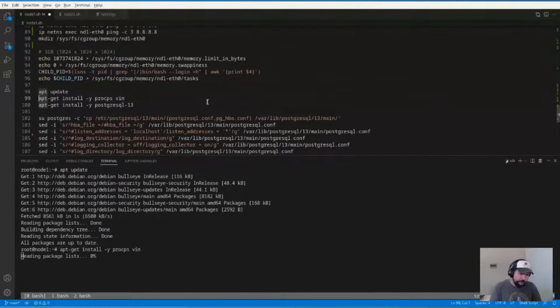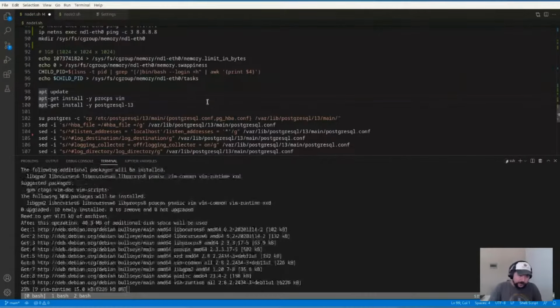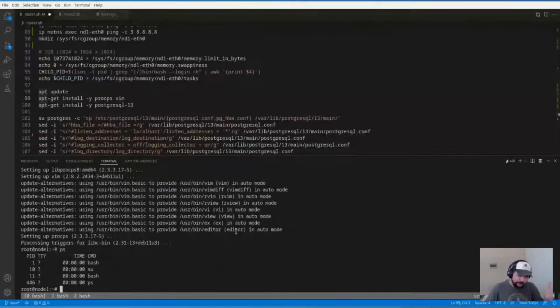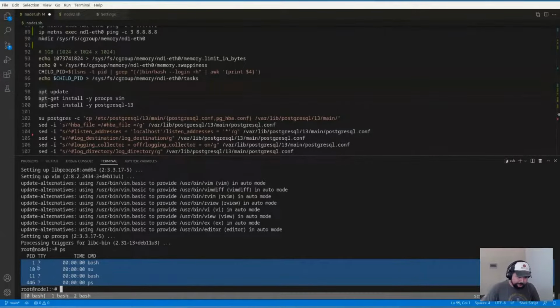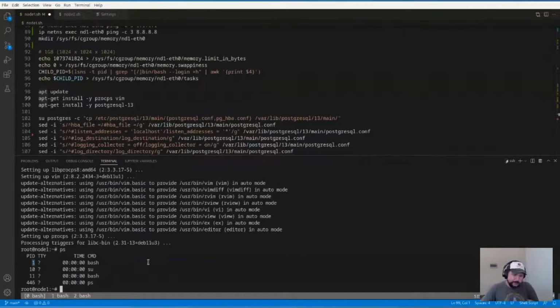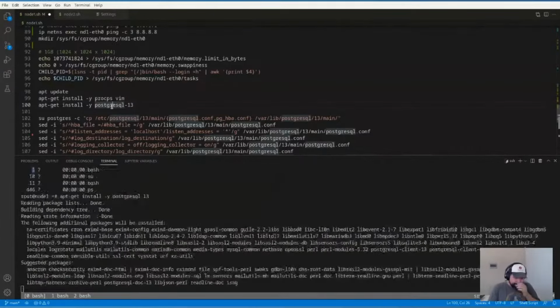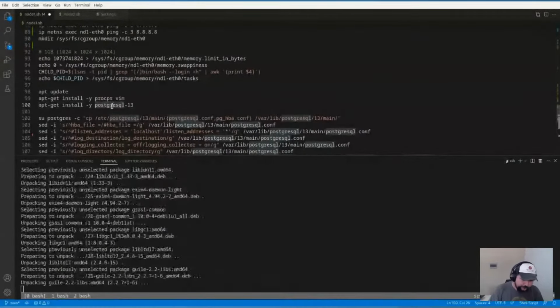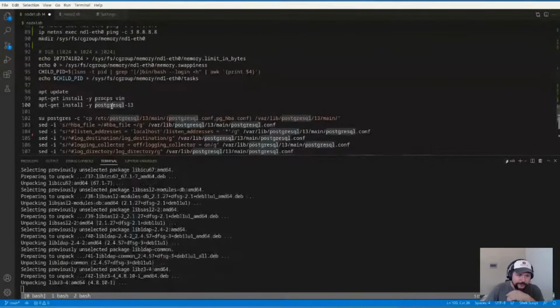So I want to install Vim and some proc stuff. Those proc packages are the ones that are going to give me the PS. So finally we have PS here. We have some stuff inside our container. And see, we have a few PIDs here. And this is the PID 1, the first one that we created. That first bash is the owner of everything, right? I'm going to install Postgres. Okay, install. It should take just a few seconds here.